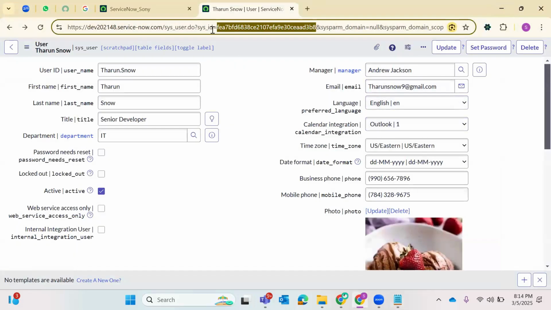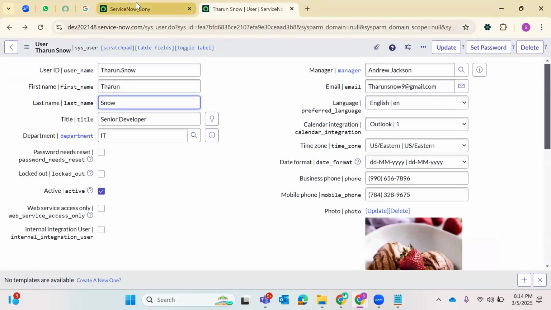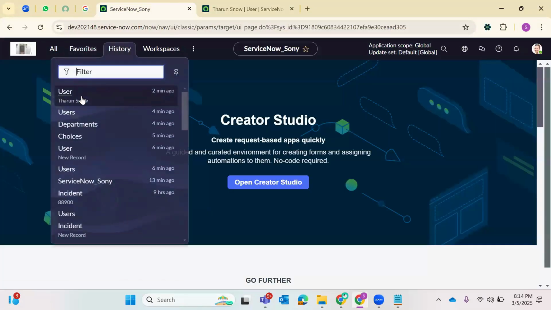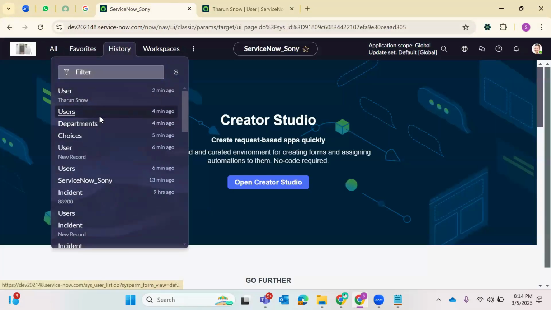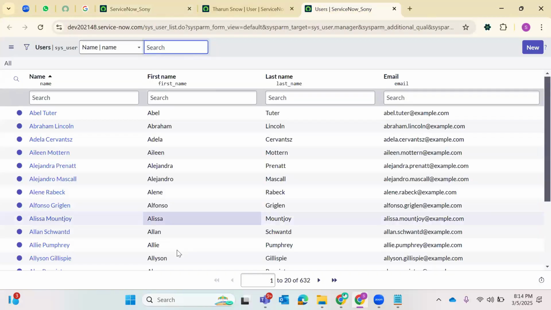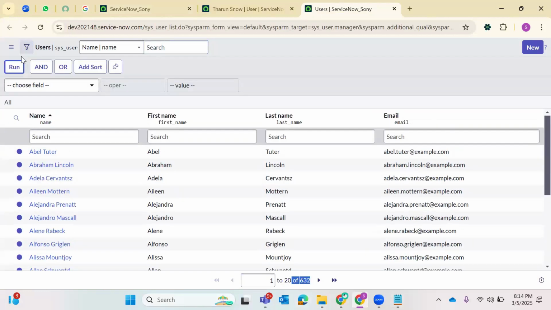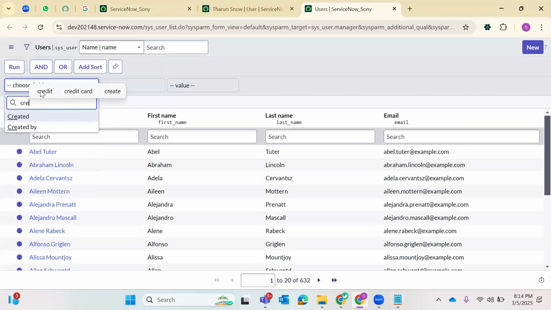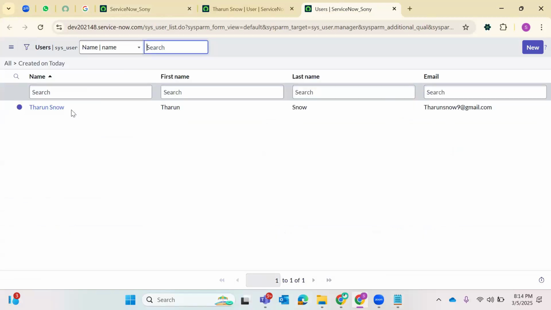So whenever you see the SysID, you can understand this record got inserted. If you are unsure, you can also just check. See, we were using the users table 4 minutes ago. From history, you can also navigate. So it is one quick shortcut. See, we have 632 users and this is called a filter symbol. If you just click here, type created on today, you can find this Tarun Snow record. Whatever we have created is reflecting under the created on today condition.